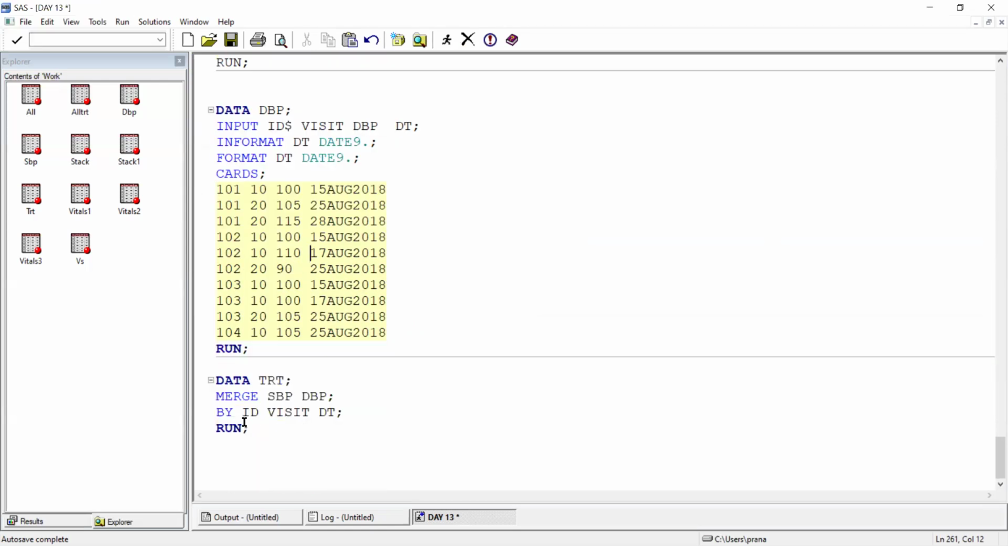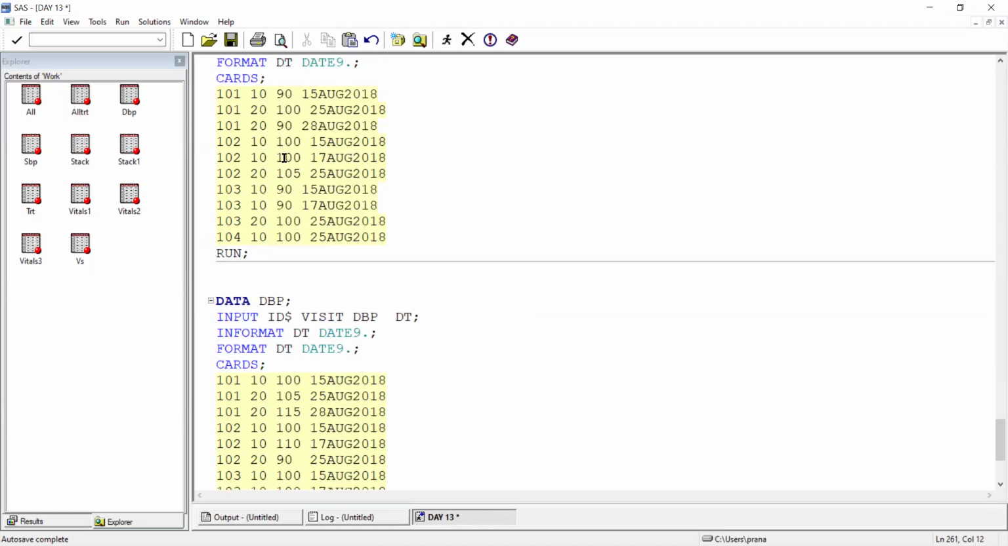When we give the by statement, it will check for the same ID, visit and date. You can see here for 101, visit 10 and date 15th August. If we have the same values here, for 101, visit 10 and 15th August, then only this 100 will be merged to this observation. If any of these three variable values are changed, this 100 will not be merged to this observation. Do you understand?